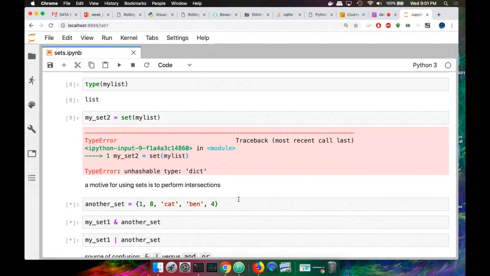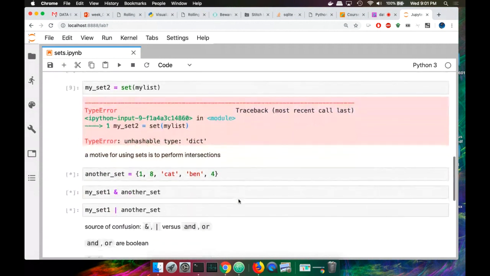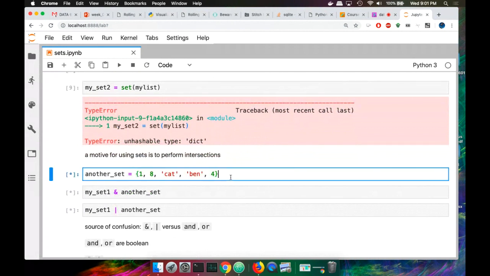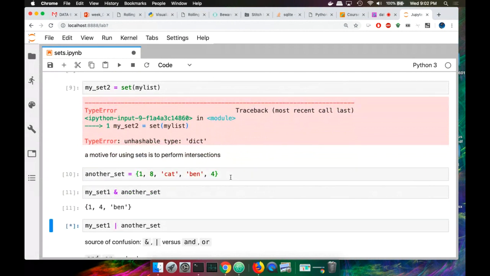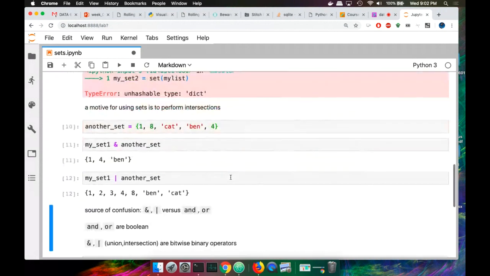If you can make a set, the reason you typically want to do that is intersections. There's some syntax that didn't get executed here because the cell got interrupted, but make a set, and then we'll do the and. This is looking for what are the things in this set and in another set, and it returns the things that overlap from both of those. And then when I ask for the or, that returns the combination of all the things in both sets, but again, still unique.